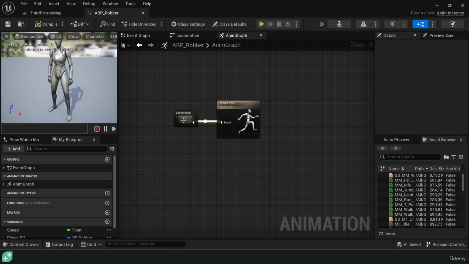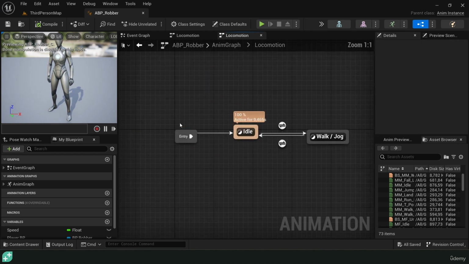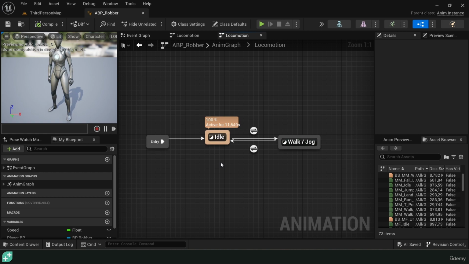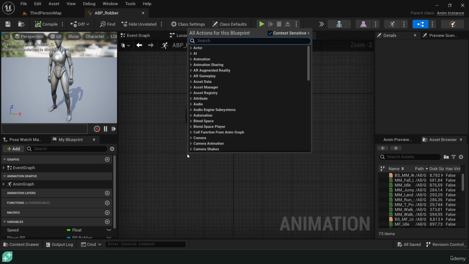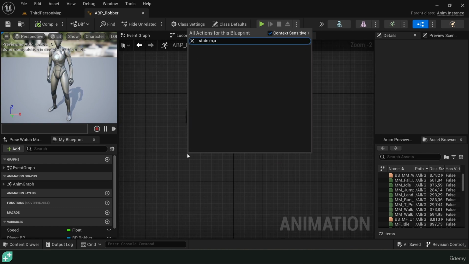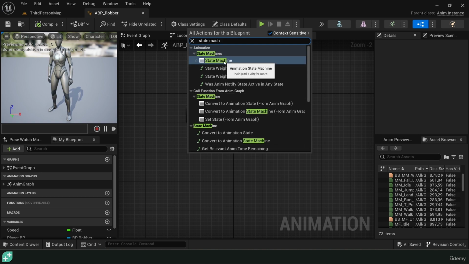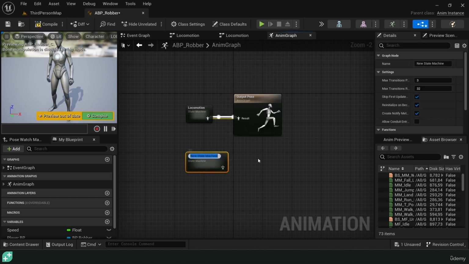And then you can see that we have our state machine for locomotion. The thing is that we will need to create a new state. And for that, we have to create a new state machine. So let's go into our anim graph. Just right click and type state machine. As you can see, we have it here. So let's click it. And now this will be our main states.